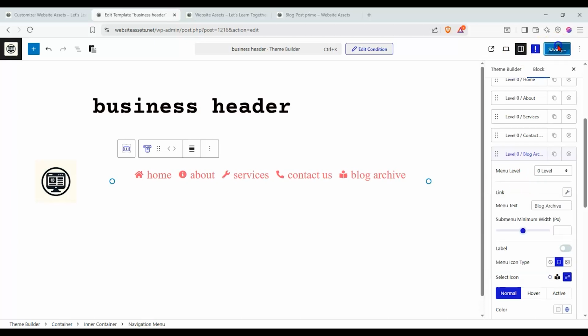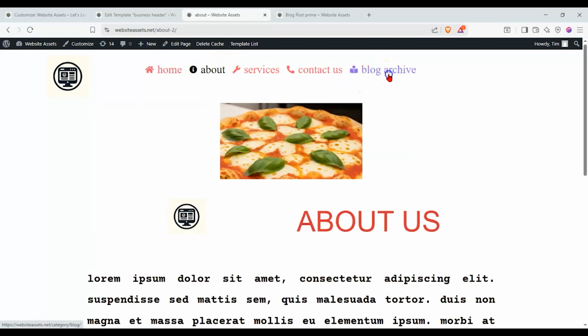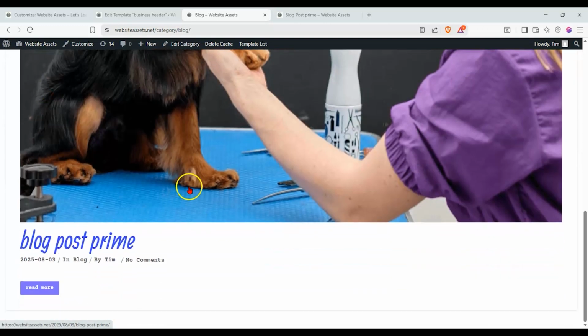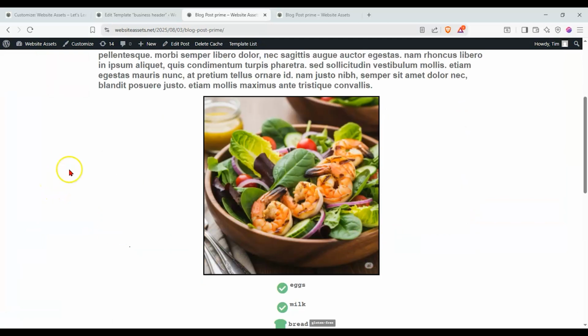Okay, let's go ahead and click on Save and take a look at how this looks. Now from anywhere on our site, right, if you go to our About Us page, we can access our blog archive. This is going to be the first one on here, and we can take a look at how it looks.